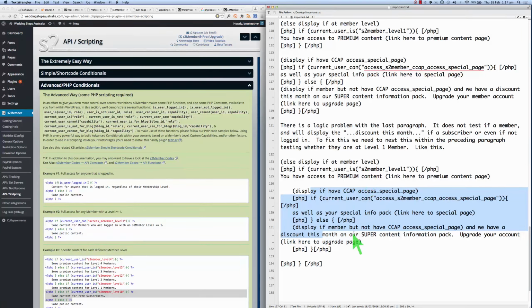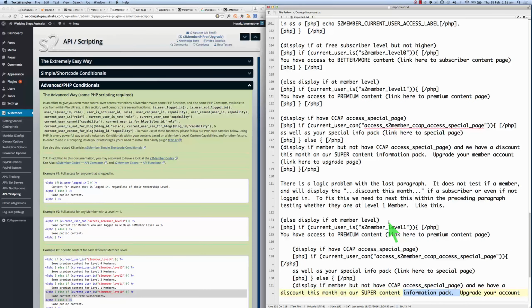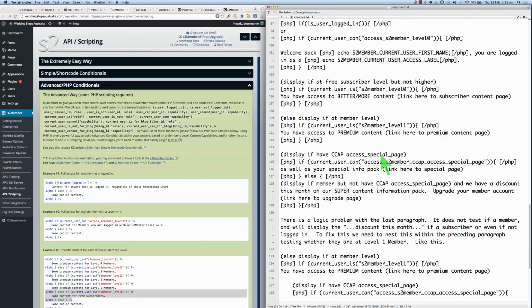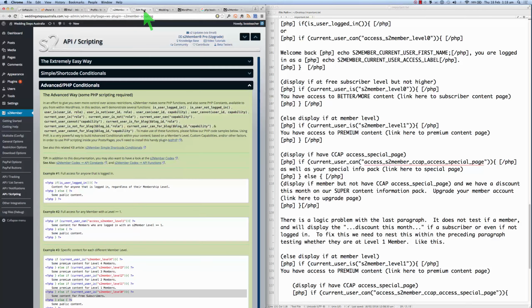If they're a member and they don't have that custom capability, then display this content and an upgrade teaser. So that's an AND, not an OR logic. Okay, so let's try these bits of code here progressively in our page and see how they work.